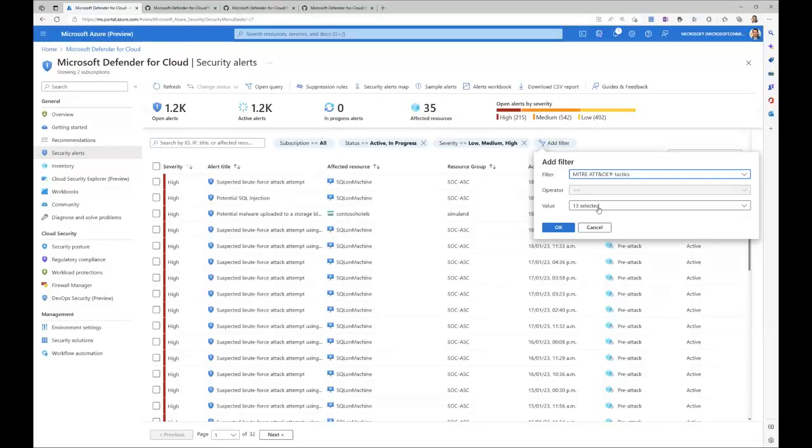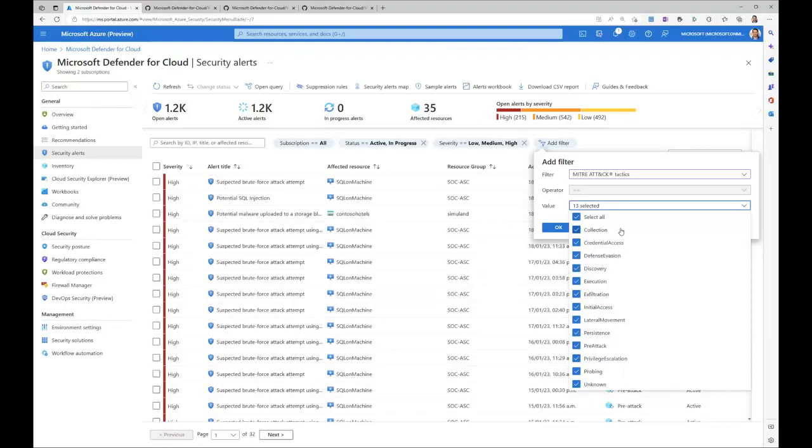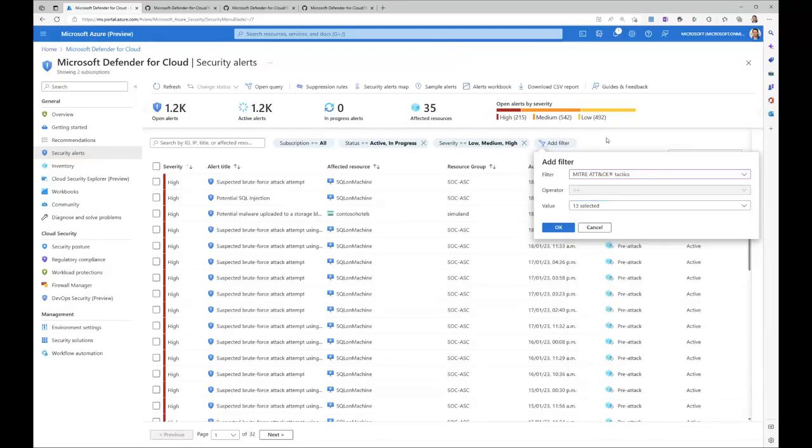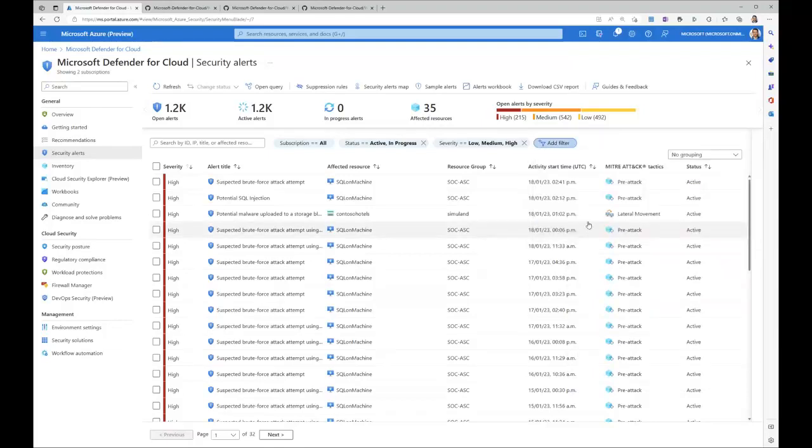MITRE helps me by distilling the knowledge of the industry based on attack campaigns as well as breaches, and really helps me understand what are the different phases that bad actors could look to go through to compromise my environment. And based on the different MITRE attack tactics, I can even use that to again prioritize as I go about investigating and triaging security alerts.